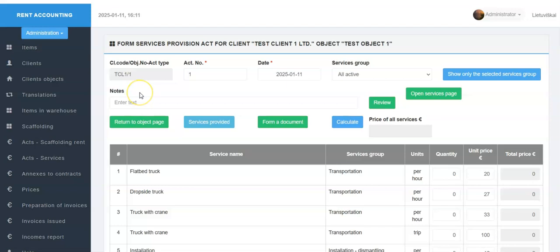background. In the Act Number field, the program enters the next number of the last Services Provision Act formed before for this client's object, and in the Date field, the current date. If necessary, we change this data.